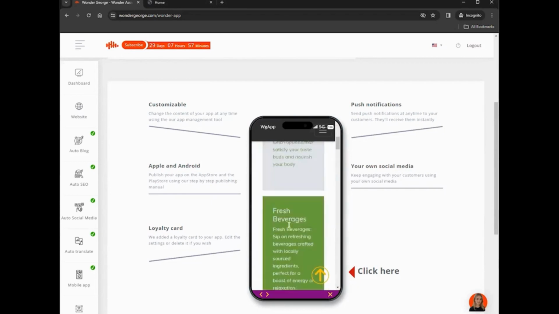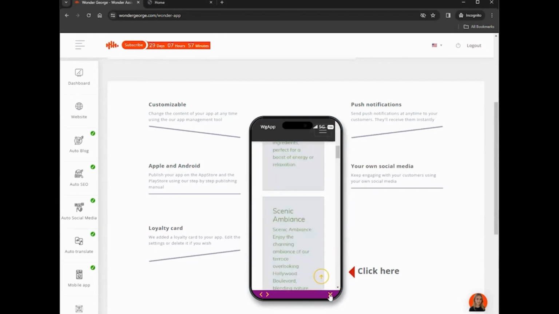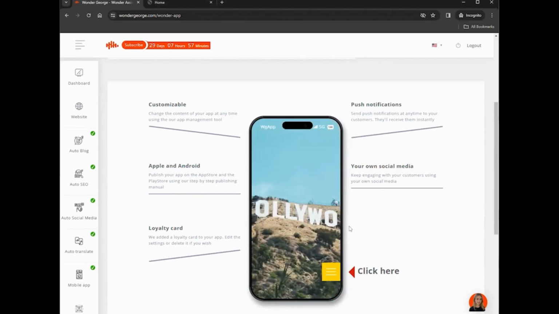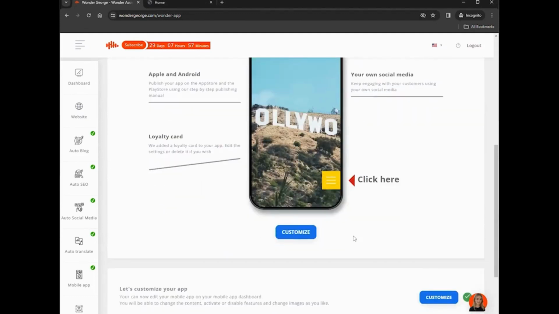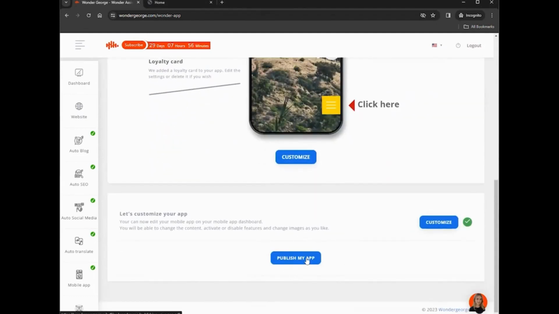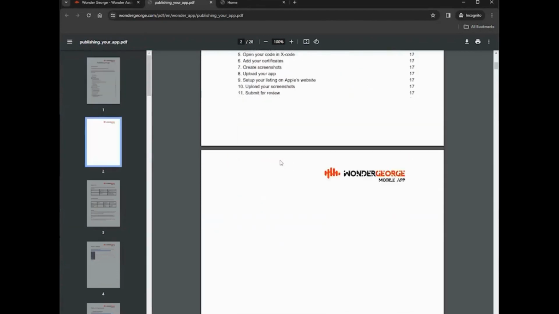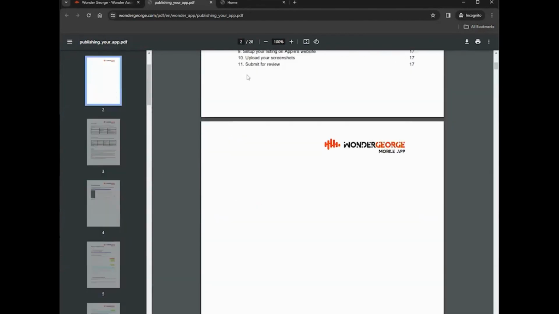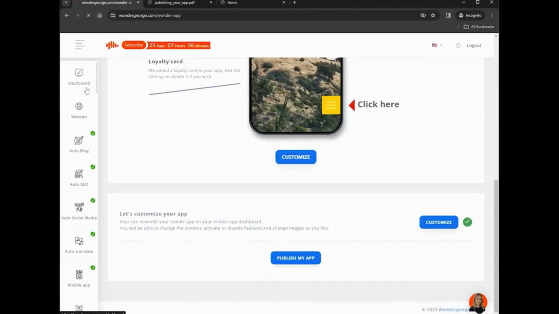Awesome. The mobile app has its own dashboard. There you can modify the content and download the Android version as well as the code for the Apple version. All that's left to do is publish your application on these 2 platforms. There's a complete step-by-step guide for this publication process. Unfortunately, this task can't yet be automated because neither Google nor Apple accepts it.